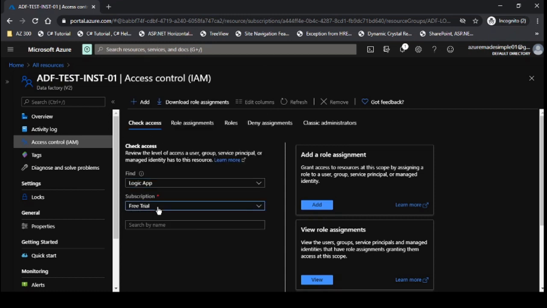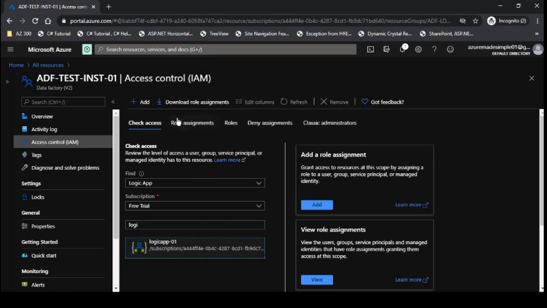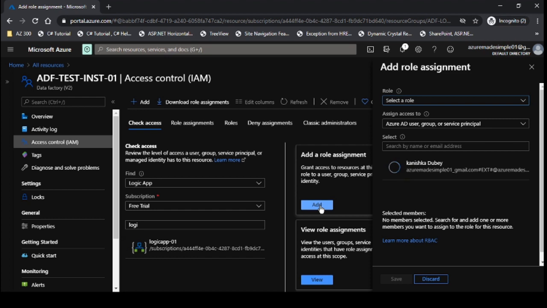I'll keep the subscription as free trial. Now I'll try to search the name. Let's see if I get it. Now I get it, Logic App 01 that we created. And we see there are no role assignments, right? So now we have checked that there are no role assignments. What I'll do is add a role assignment now.